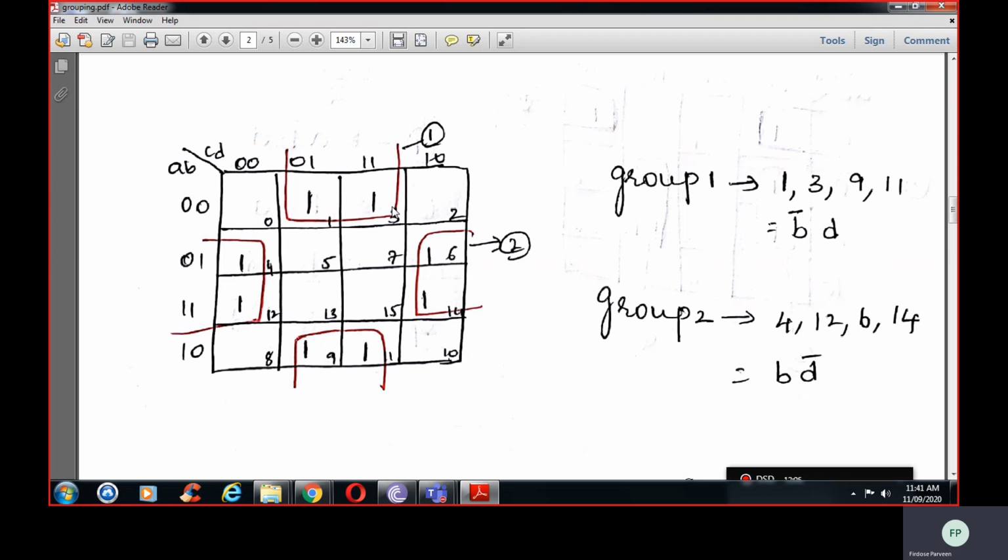This group corresponds to which columns? It corresponds to the second and the third one. Here it is C bar D, here it is C D. So what is not changing? That is D, which is common. So the min term you'll be getting is B bar D.